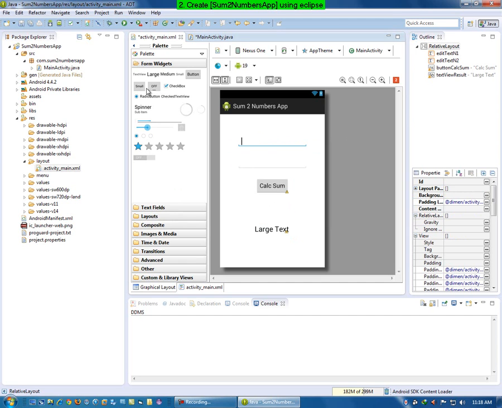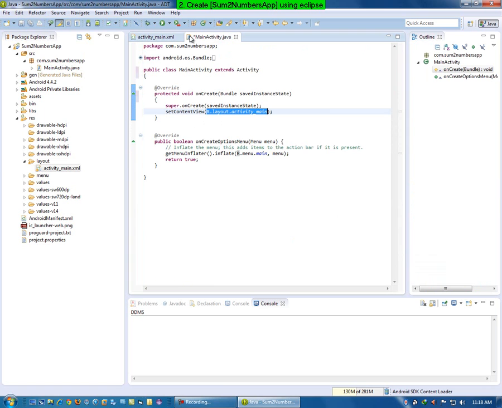Let's code. We see there is a star on activity underscore main.xml. That means this layout file has not been saved so far. So either I press Ctrl S or click the save button. Now this star is gone. That means this file has been saved. To save all the files in this project, I can simply click on this save all button.